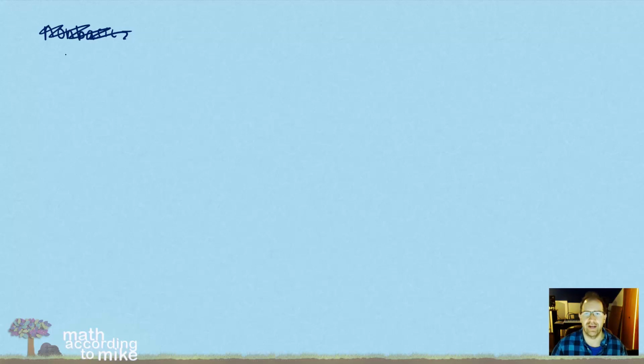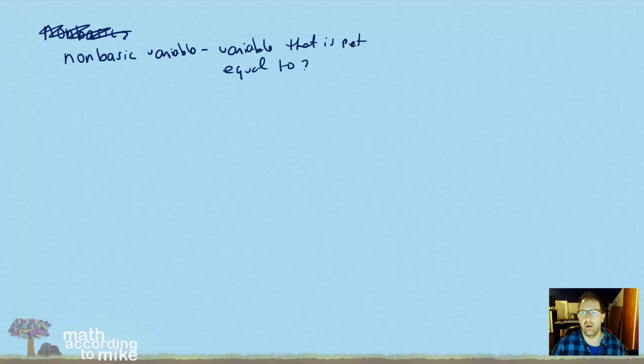I do want to start with non-basic. A non-basic variable is a variable that is set equal to 0. And a basic variable is a variable that is solved for.